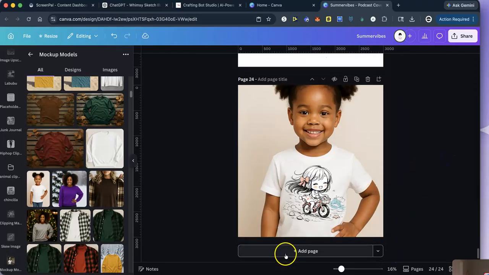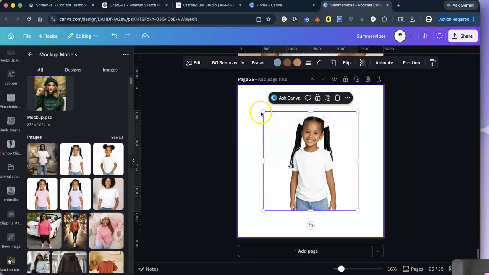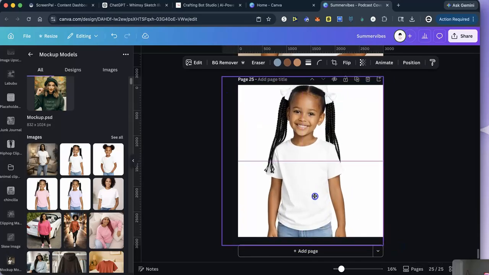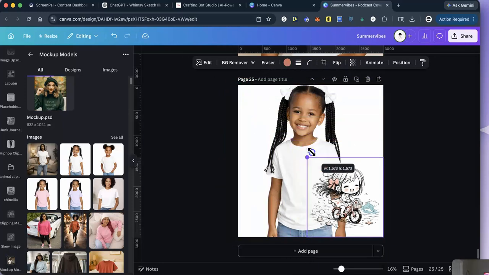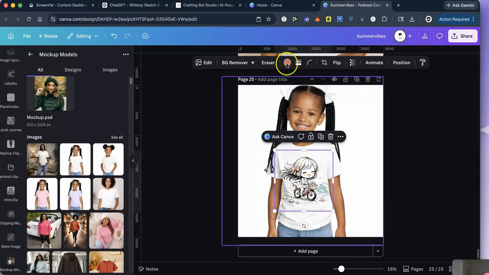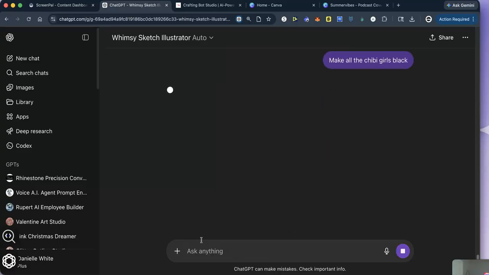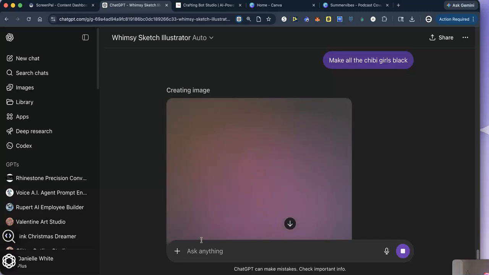Alright, cute. And let me get my other little ones right here. I should have made her black though, because I got black little girl models. I could. All I had to do is go back here and say, make all the chibi girls black. Okay. Let me see. Let's see if we get a black version. Because I just realized, I only got black little girls. That's all I have is mock-ups and black little girls.